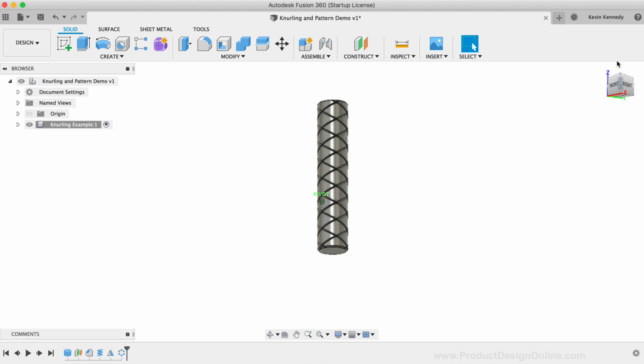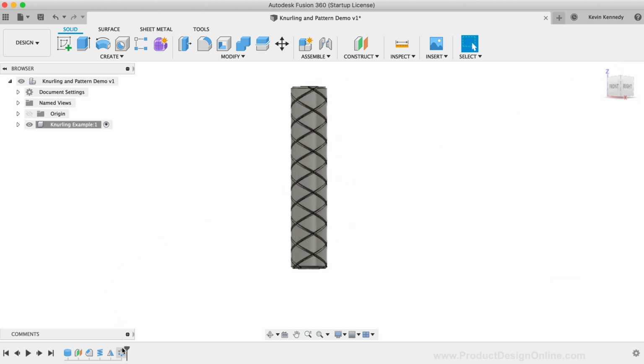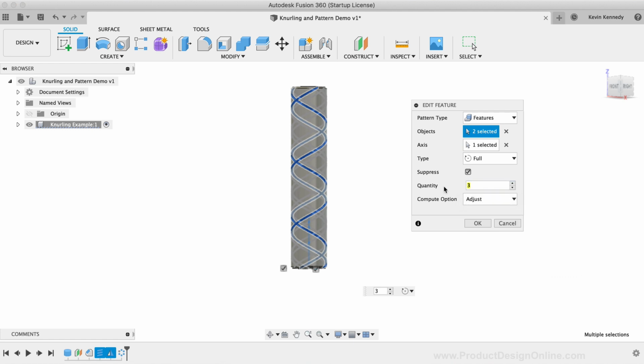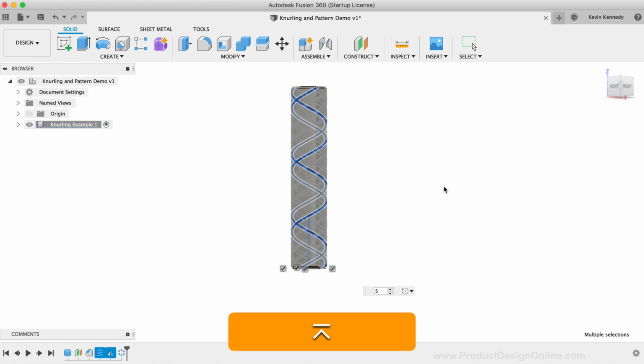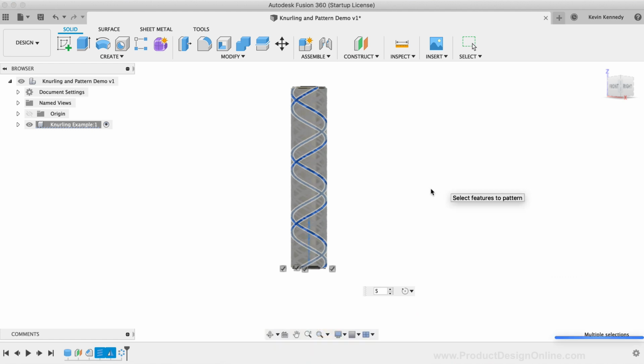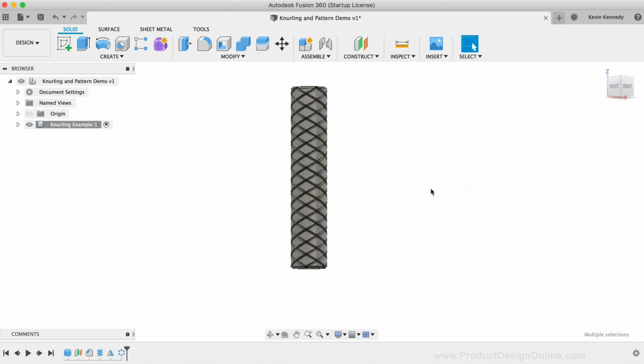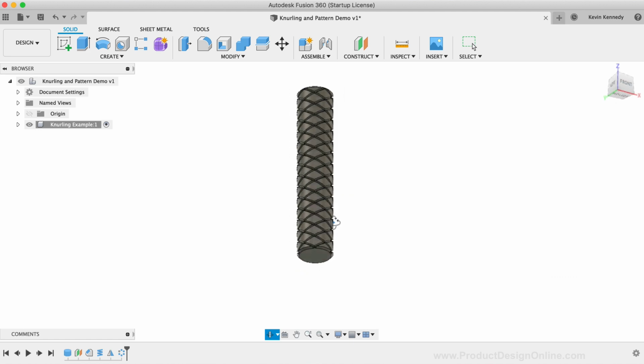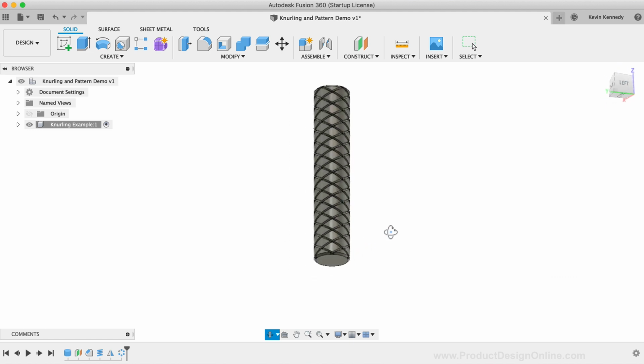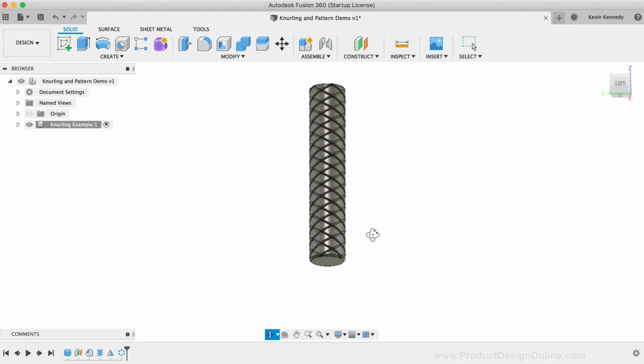You can always adjust the number of instances of the circular pattern to increase or decrease how the knurling effect looks. I'll change the circular pattern quantity to 5. After it reprocesses the pattern, you'll see this looks a little bit better depending on what effect you're going for.